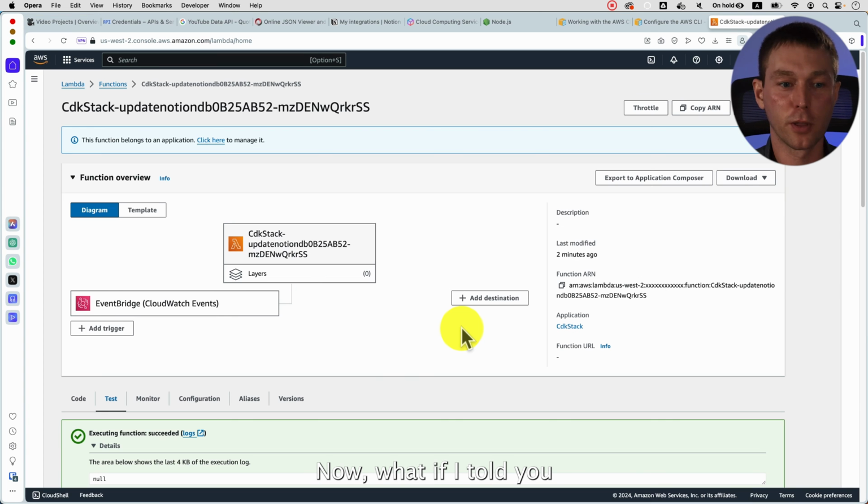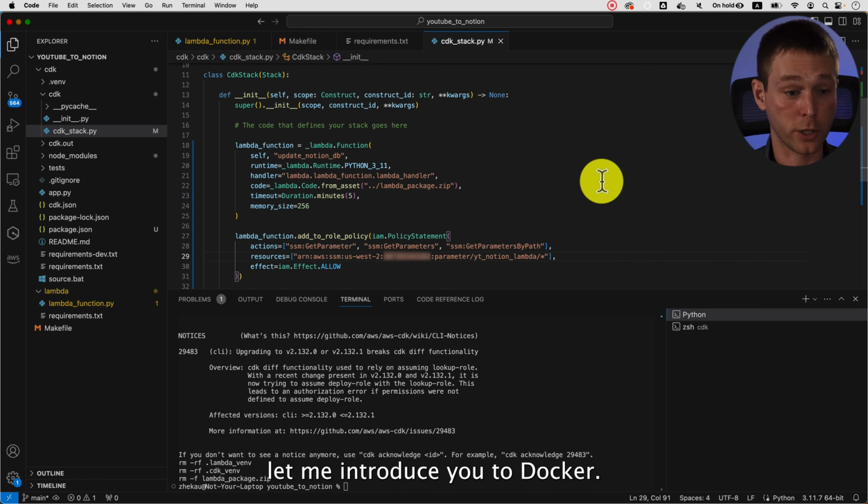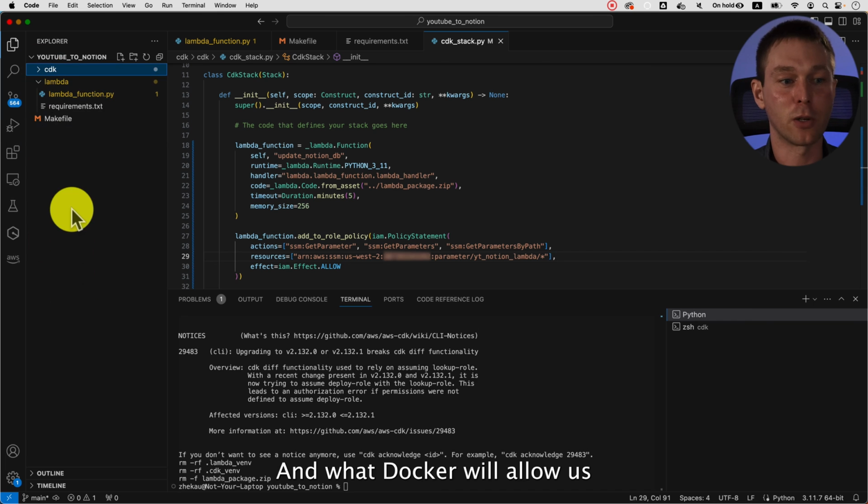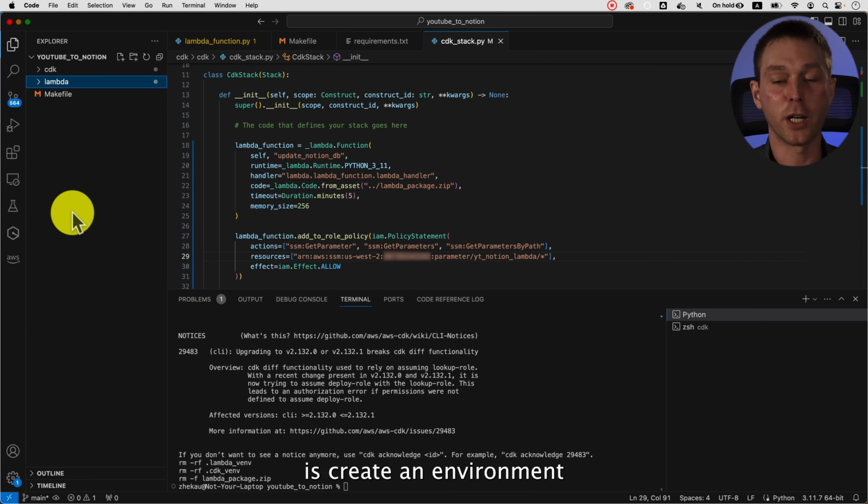Now, what if I told you that actually there is something else we can automate? Instead of typing all of these commands that we've typed already, what if you just needed to type, let's say, 3 commands? How about that? Let me introduce you to Docker. What Docker will allow us to do is create an environment that I can share with you, so that it doesn't matter whether you're on Mac, Windows, or Linux, it will just work.